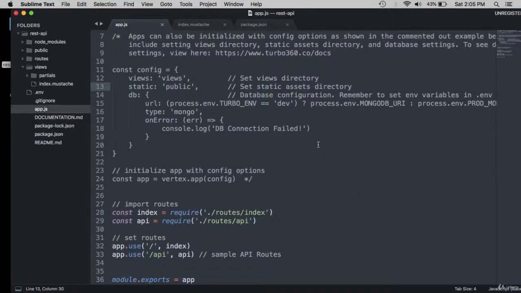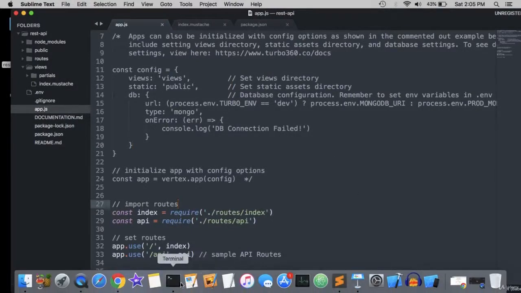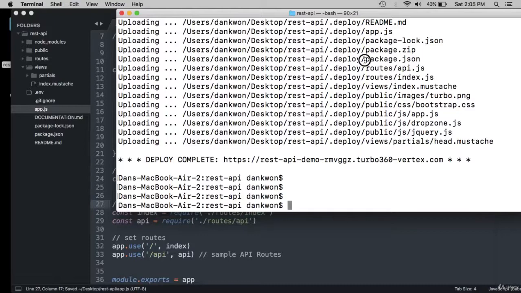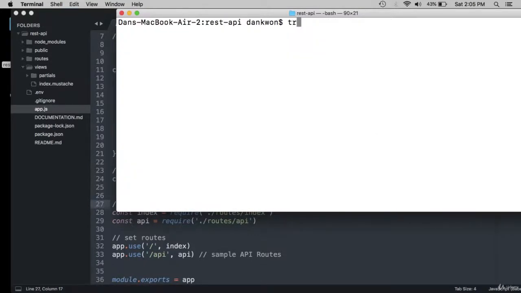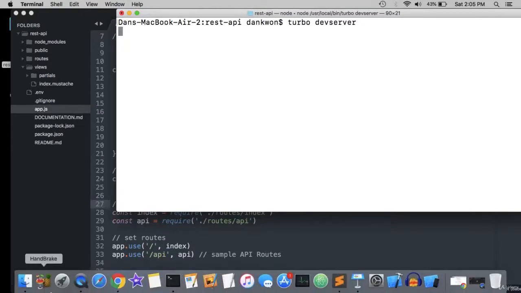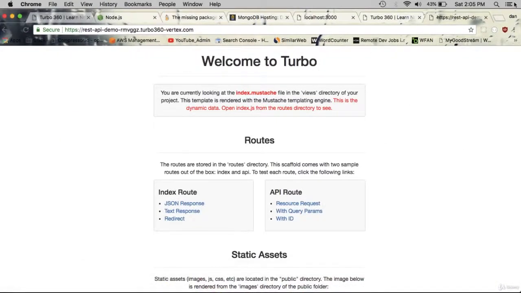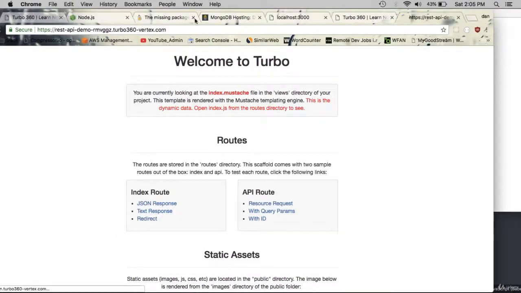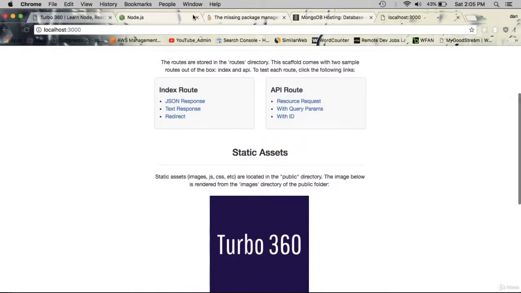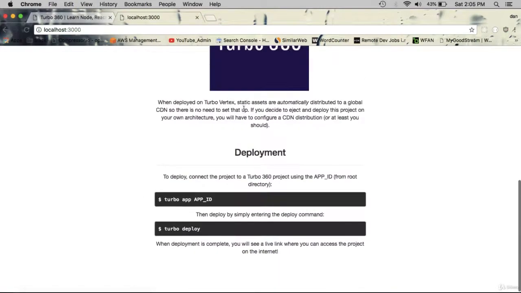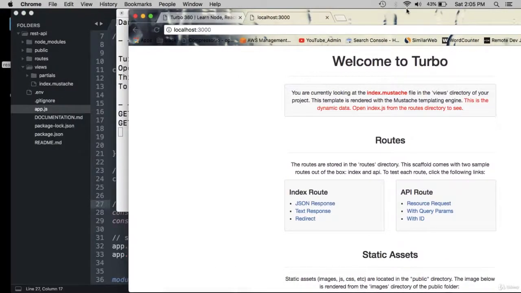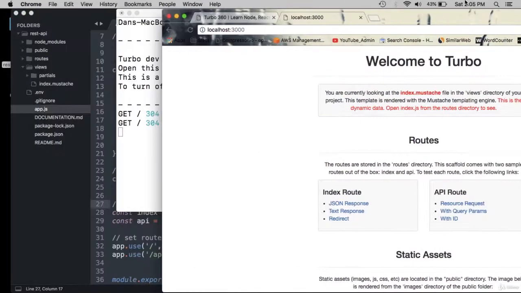So let's get started. Here is where we left off in the previous video, and here's my terminal right at the end of the deployment. I'm going to run the dev server again locally just to make sure everything still works. Okay, so here it is on localhost 3000. Here we go. So everything still works.